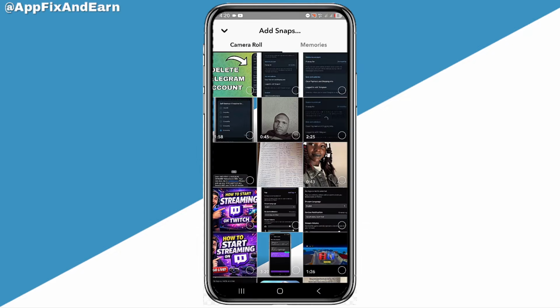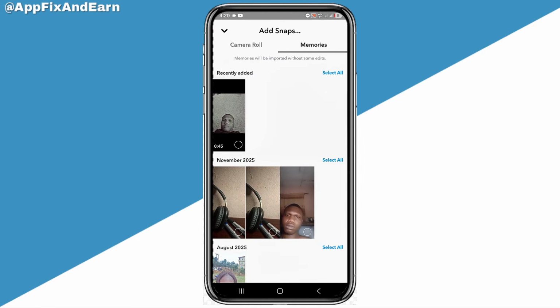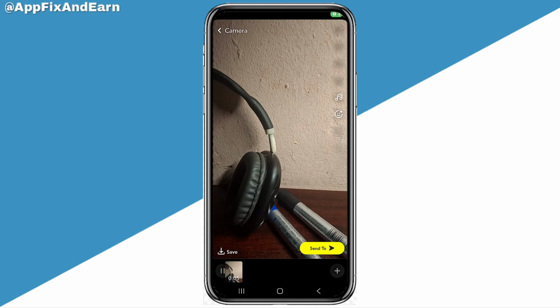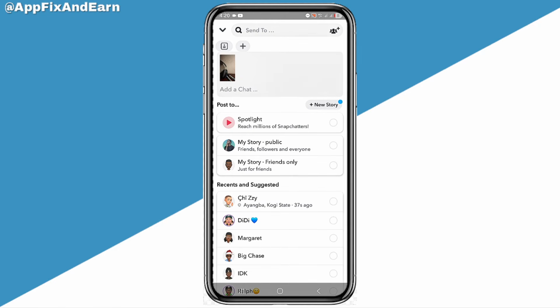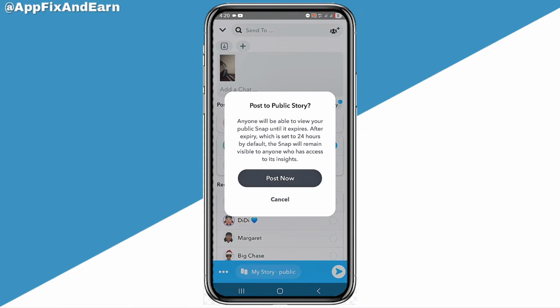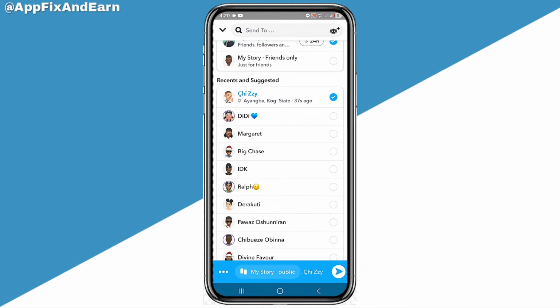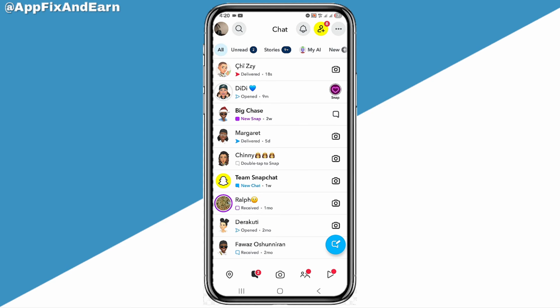So if you click on that and select memories, you're going to be able to select photos from your Snapchat. Click on OK like this, then go ahead and click on preview. Now you can go ahead and click on send like this and send it to your story or to someone. You can send it to your story, you can send it to someone like this and click on send, and it is going to be shared to that person or to your story without showing the media upload label on it. So this is how simple it is to send snap without media upload on Snapchat.